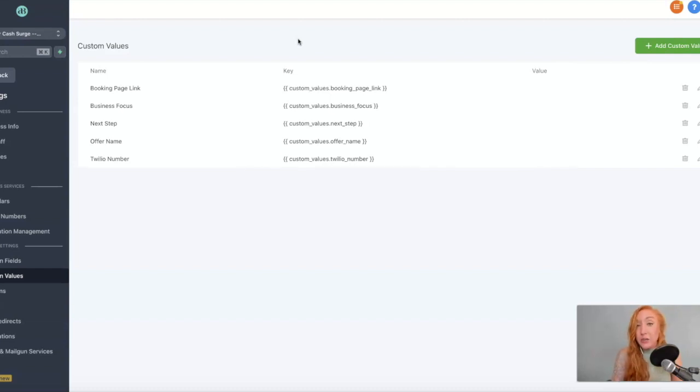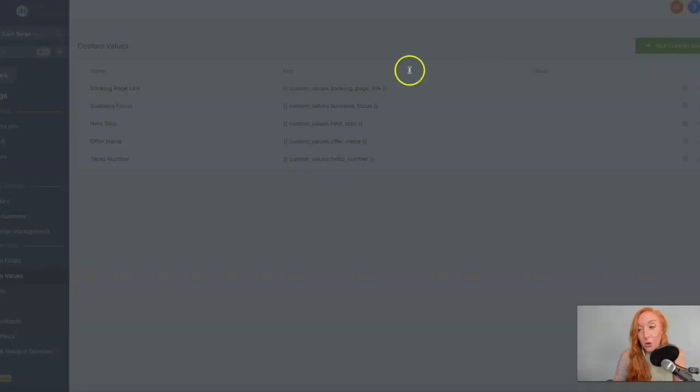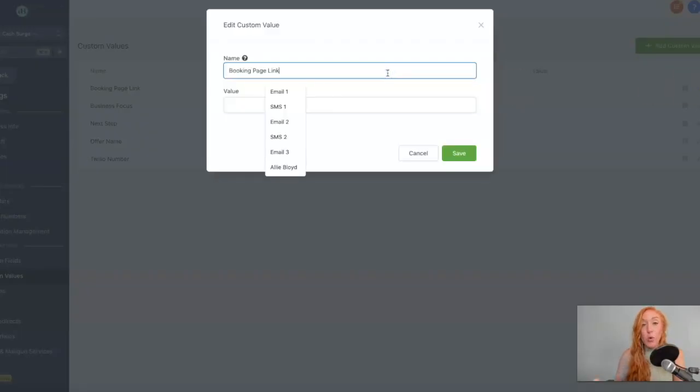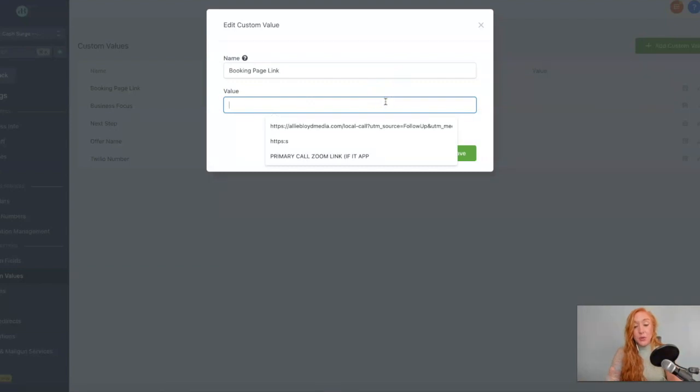This is great to use for anything that could change. What it's going to allow you to do is create something, such as booking page link in this case, and then it will create this key code. Now we can add whatever we want this value to be. So under value, I'm going to put my booking page.